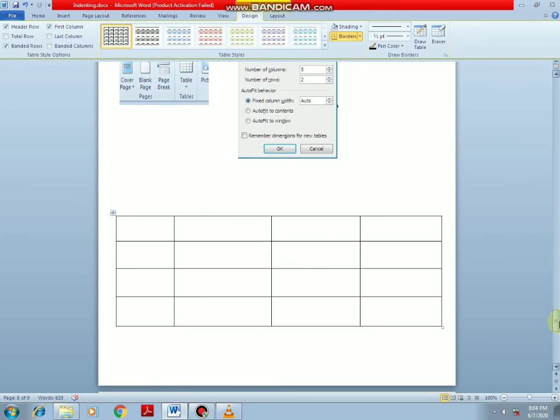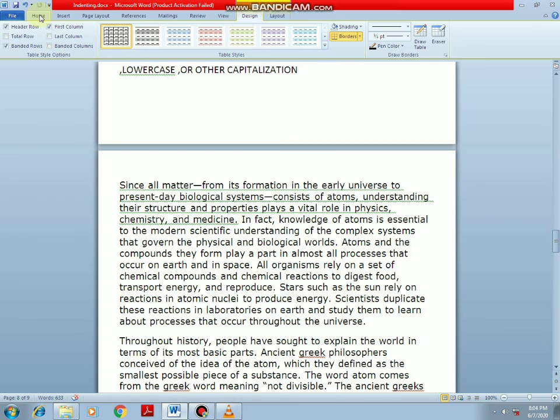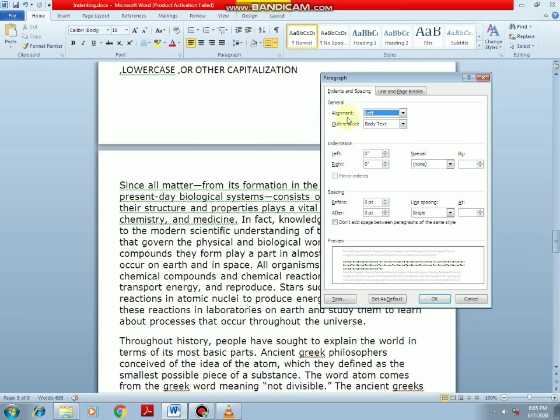After that we also study paragraph setting. In paragraph, there is a small option for paragraph setting. This has indentation and spacing; we studied spacing earlier. After that, indentation. In indentation there is a special option. In special there is none right now.